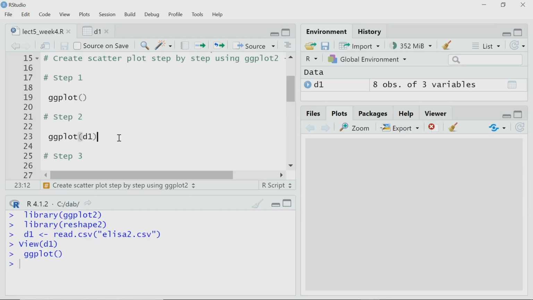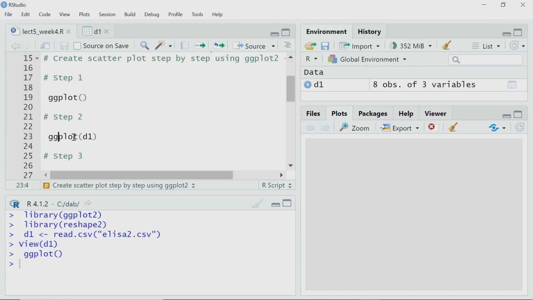Now, let me move to the next step. I will provide it the data. If you remember, in grammar of graphics, the first key element is the data, and I am using D1 as the data. So, I have written ggplot with D1 as an argument. I run that, and we have created a new image, but nothing has changed, it is still a gray box. Because I have given ggplot the data, but I have not told it how to create a plot and which variable will go to which axis. So, it could not create anything.